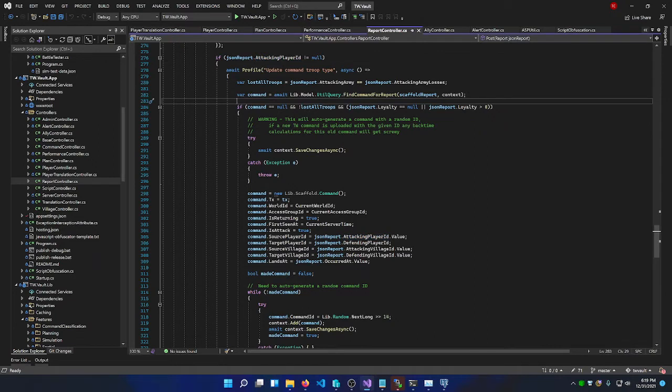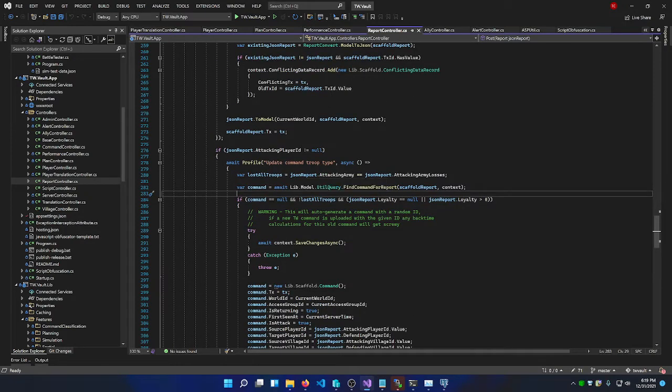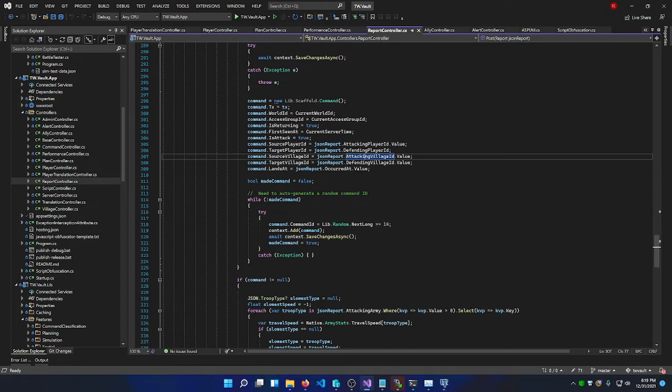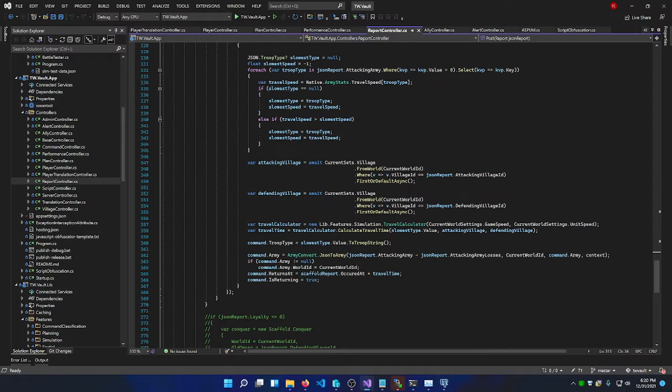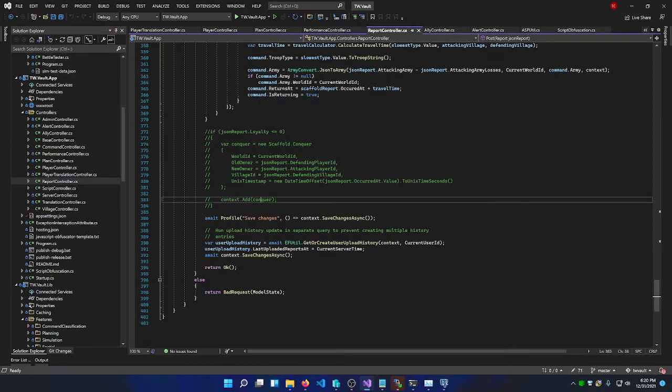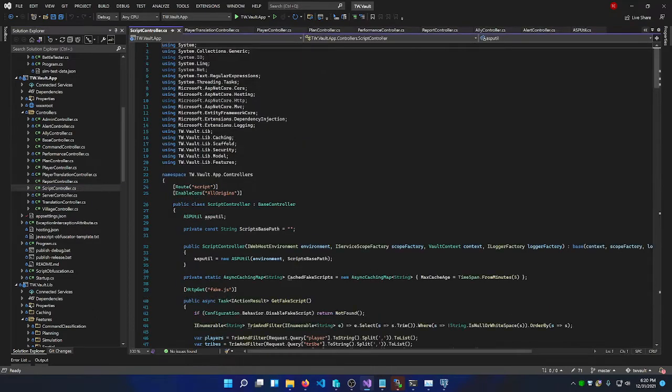Now, if there's a command that matches the report, or rather, that the returning troops and whatnot match, then it'll just use that command. But if there isn't a command yet, then we have to generate a sort of artificial command and stuff all the other information in there. And it just keeps retrying until it finds a command ID that is available. Then it grabs that, associates the command, and updates the troops associated with it. Then it uses that in the backtime calculations.